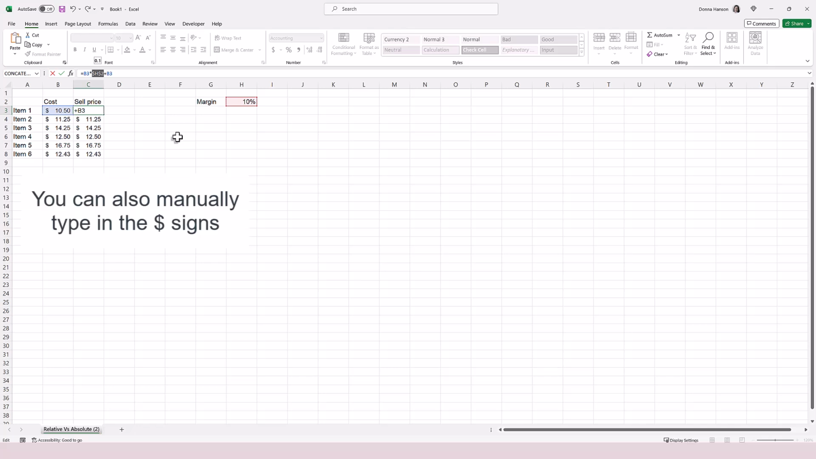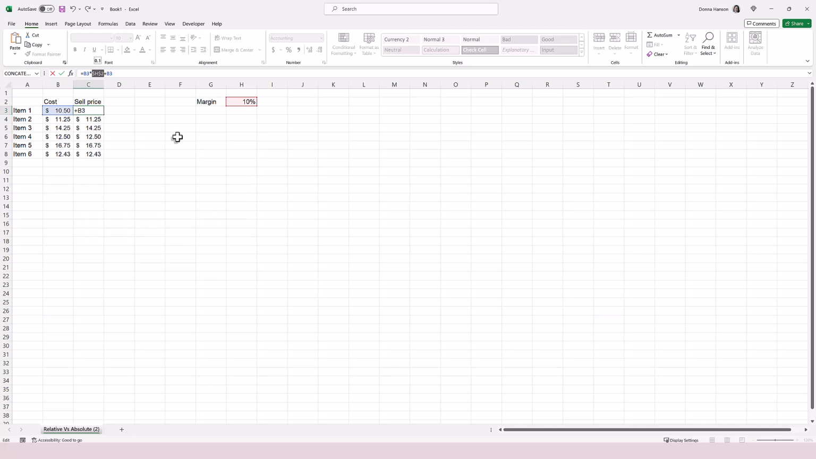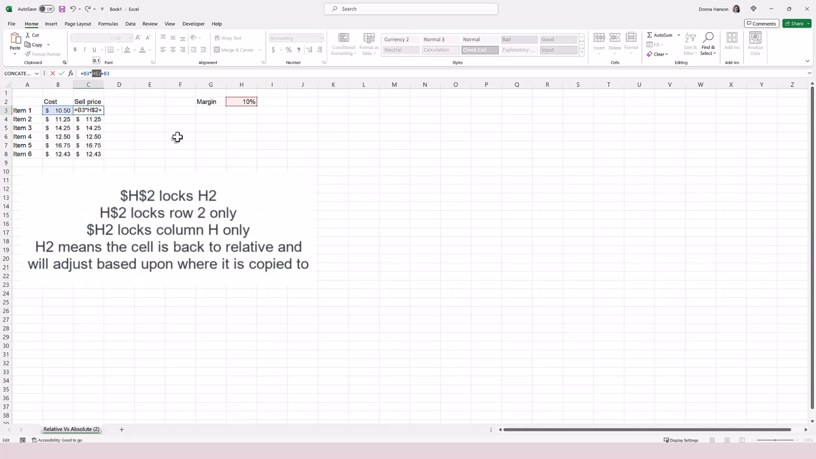The dollar signs tell Excel to lock this cell. So the dollar sign in front of the H says lock column H, the dollar sign in front of the 2 says lock row number 2. And that means when you copy the formula, it doesn't matter where you copy it to, it's always going to reference cell H2. Now, I just want to press the F4 key again to show you the difference here.